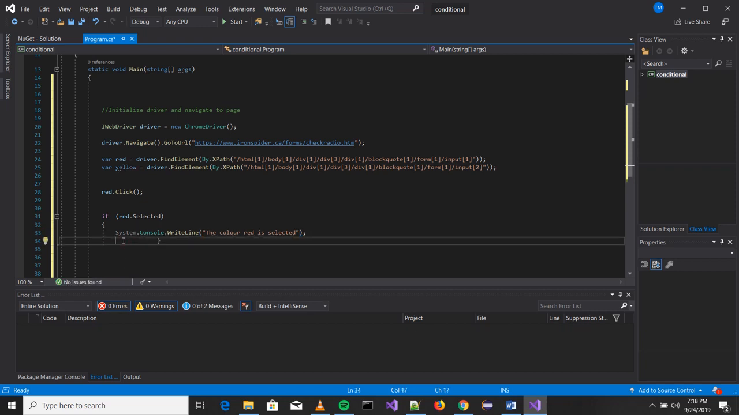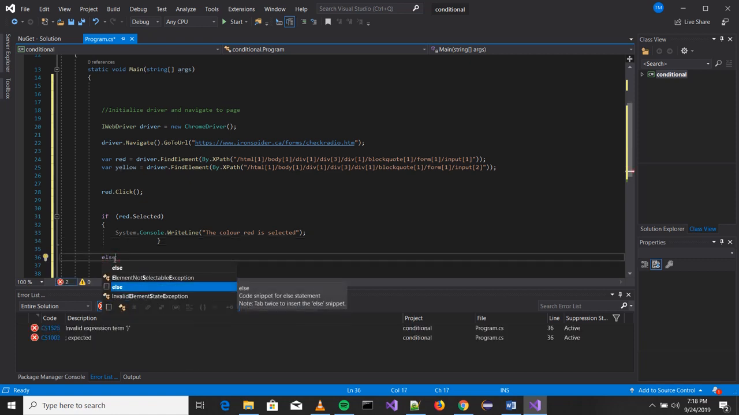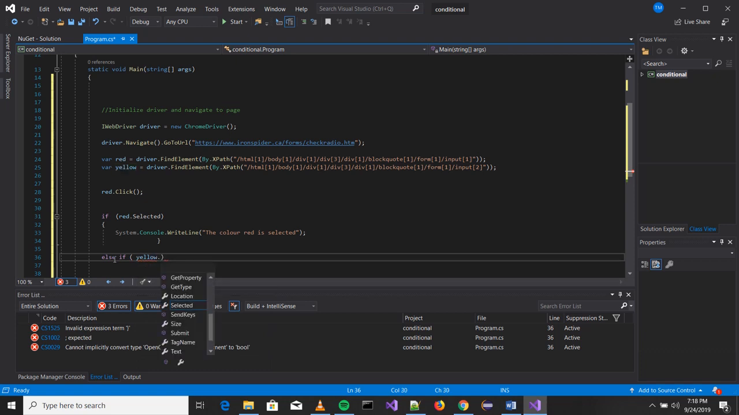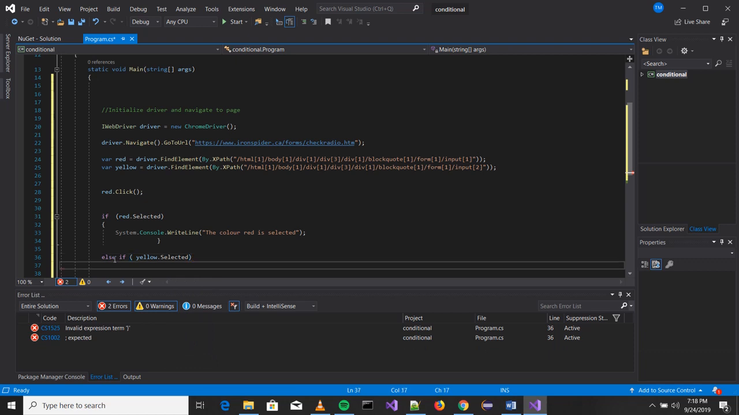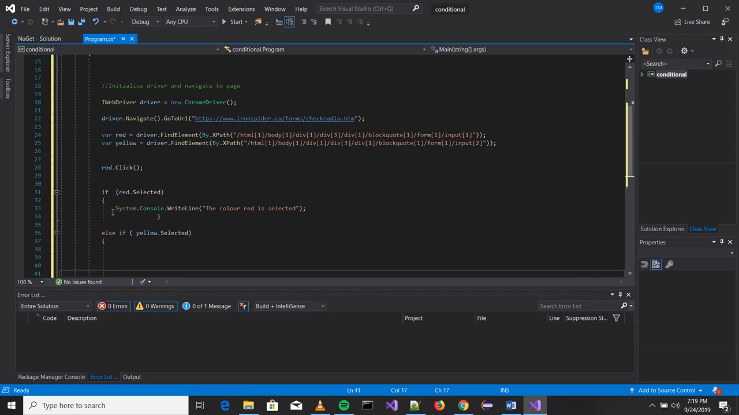Now that's the first condition. We're going to use an else if for this one. So else if, and I'm going to put in the other condition. I'm going to say if yellow is selected, then what should be the result of this? What should it display? It should display that yellow is selected. I'm just going to copy that code again and paste it over here.